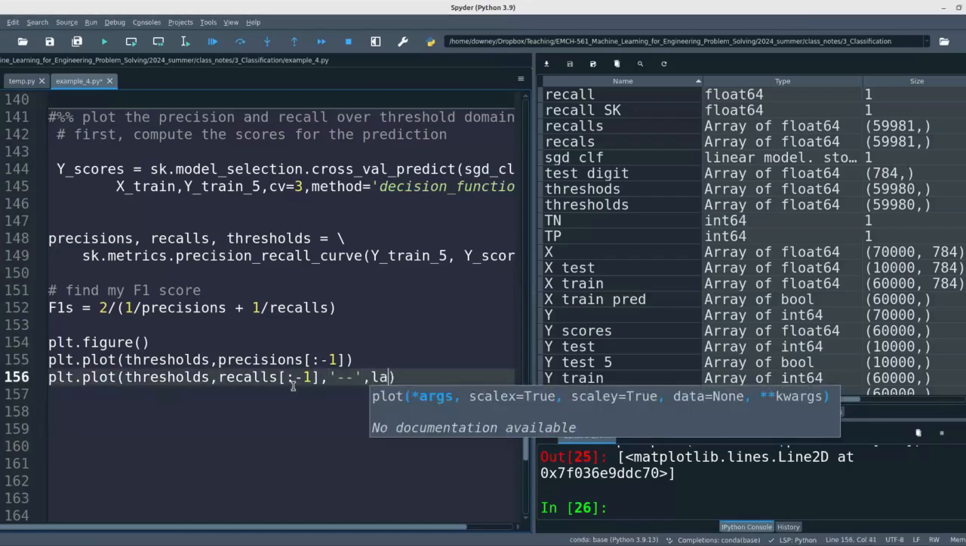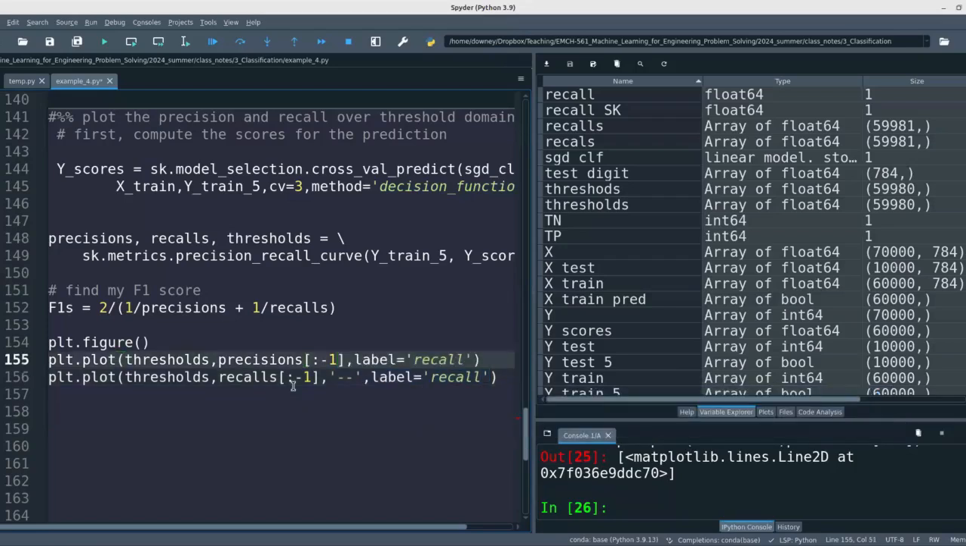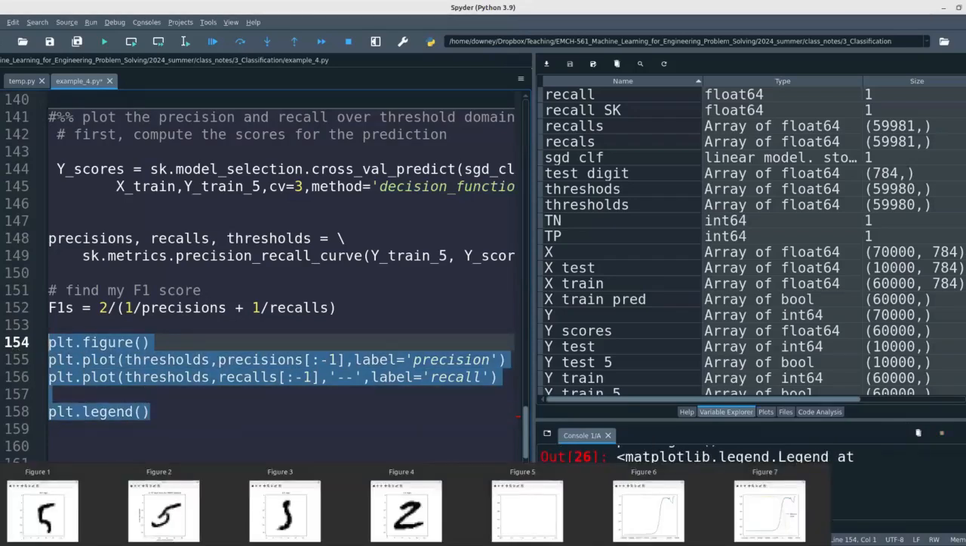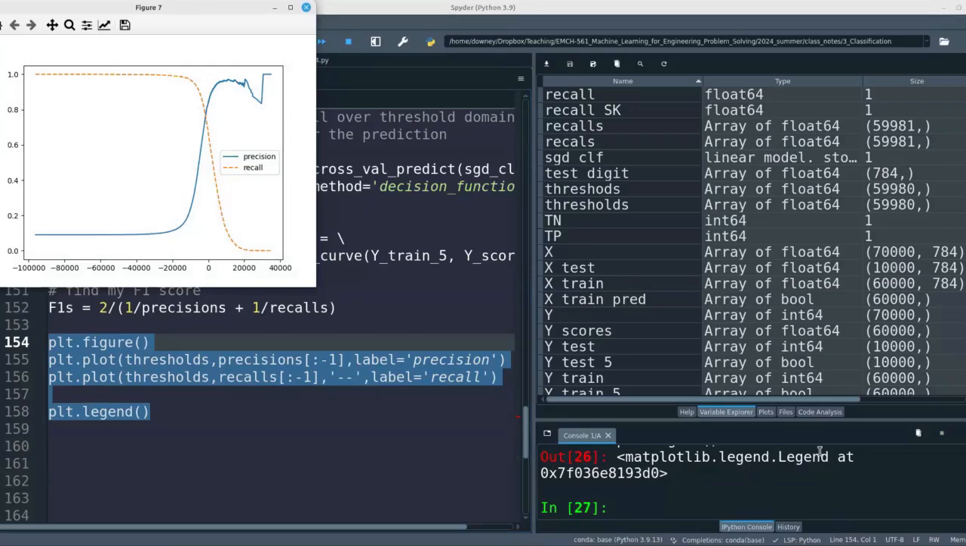I'm going to give it a label. Recall. Give this one a label too. Precision. plt.legend. And now if I go ahead and hit F9, I should get my recall and my precision, which I get. Precision and recall. So that looks pretty good. So far, so good. Kind of what I would expect.